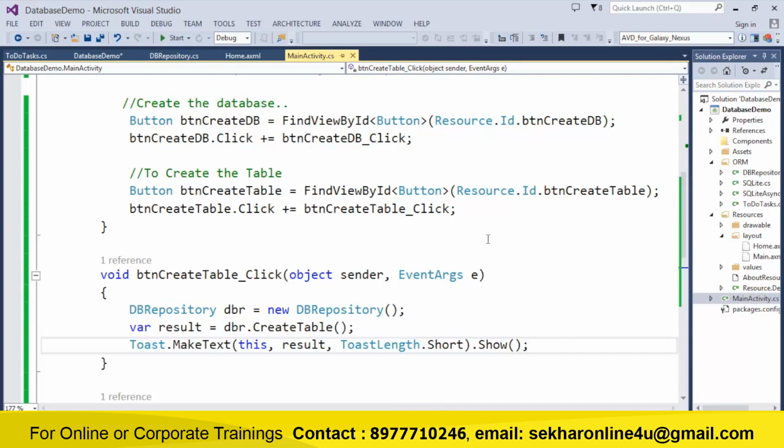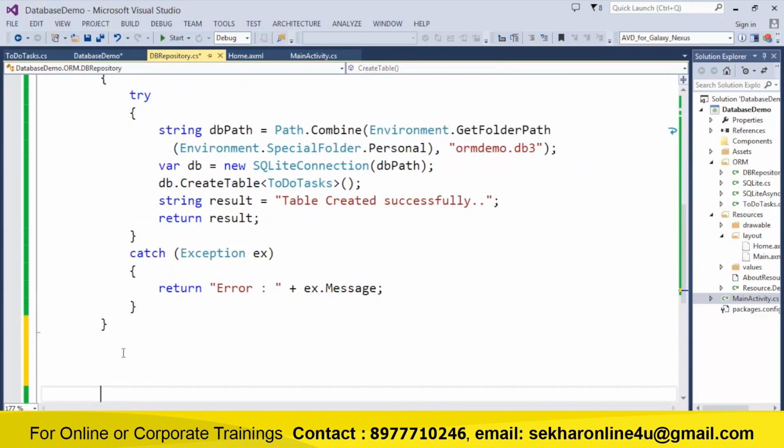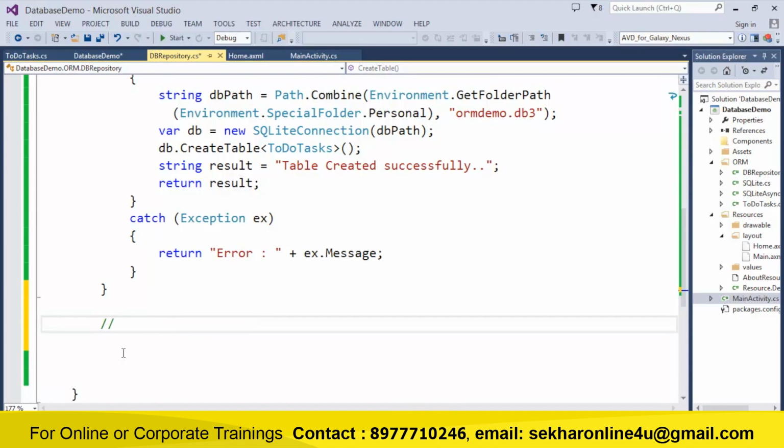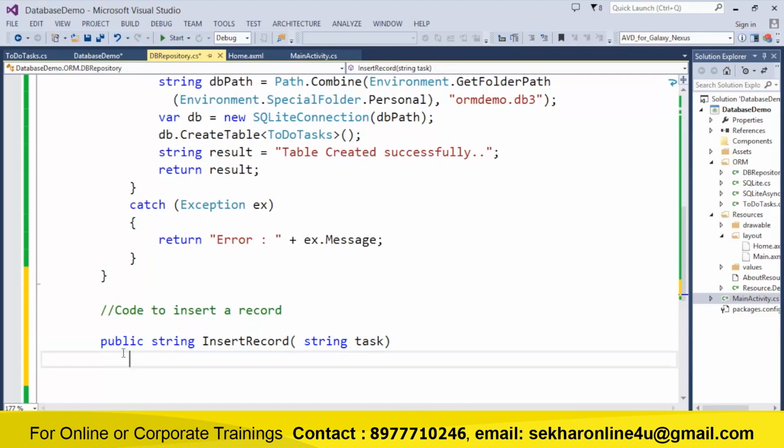Now let's understand how to add a record. In order to add a record, let me go to my DB repository, code to insert a record. So I simply say public string InsertRecord, string someTask.